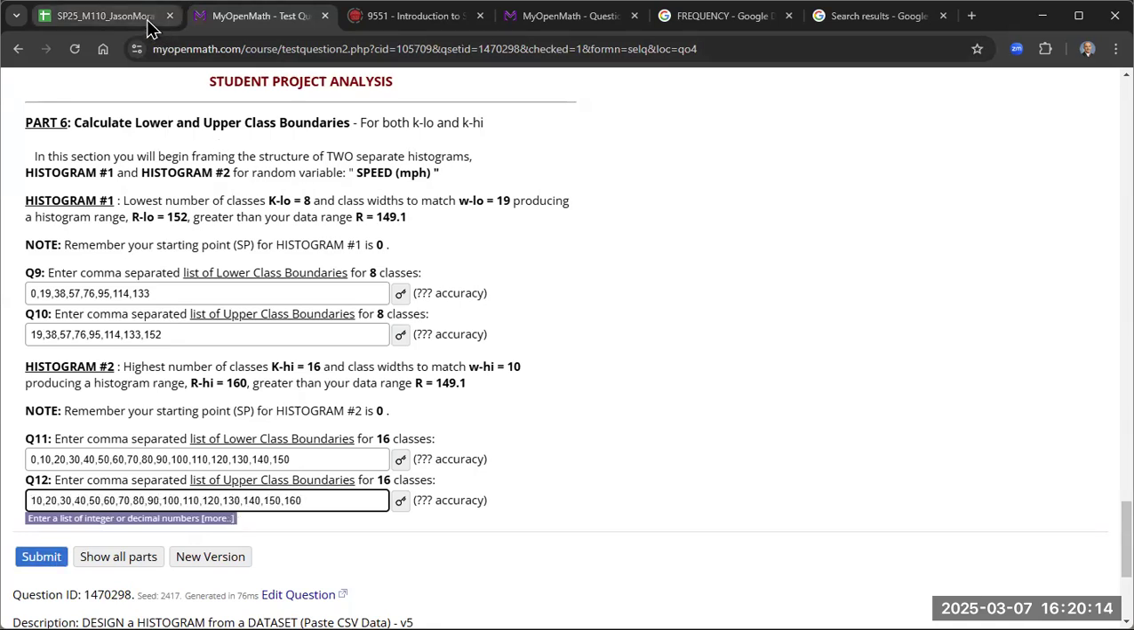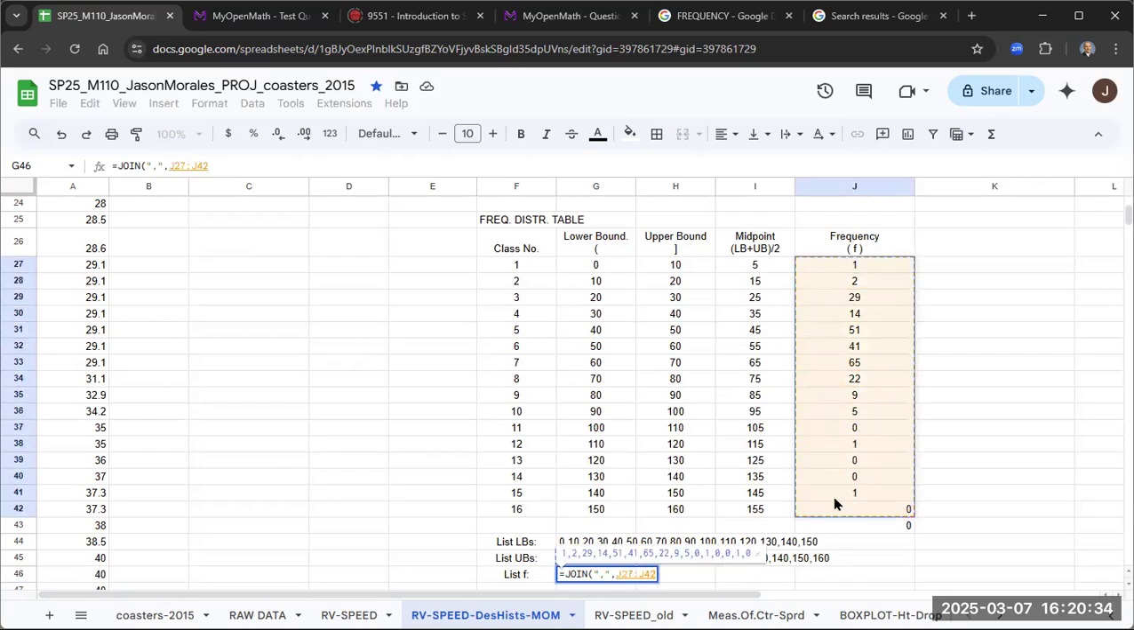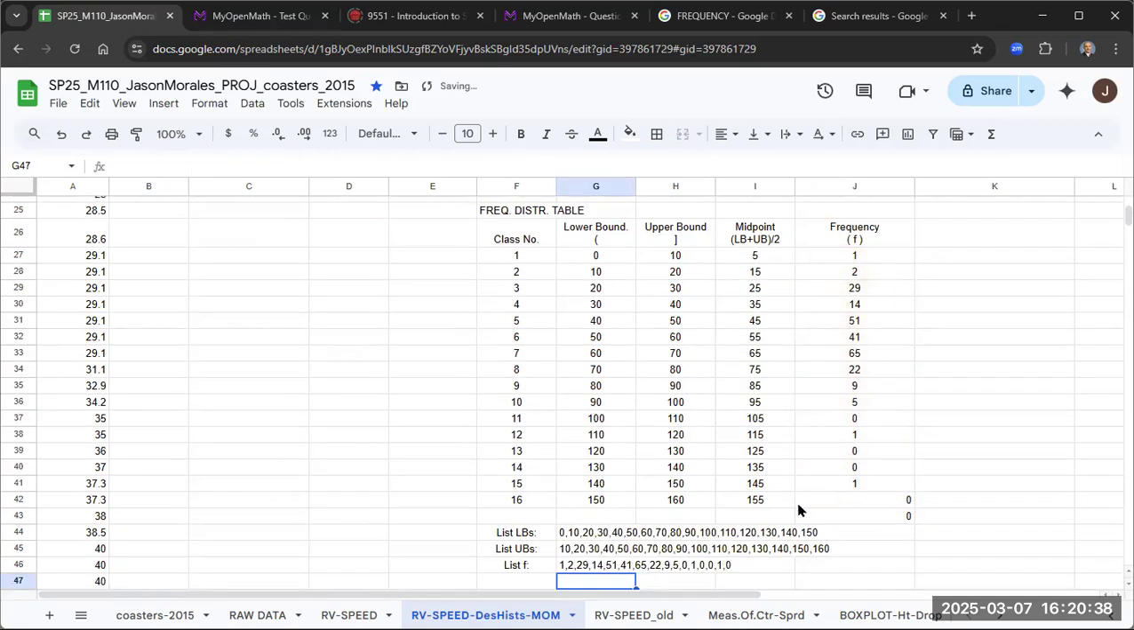And before I hit submit, I just want to finish up and do the same thing with the list of frequencies here. So equals, join, and then the delimiter: parentheses, comma, parentheses, then a comma again. Put this list of frequencies here, right parenthesis, enter. There it is. And we'll need that for the next part.